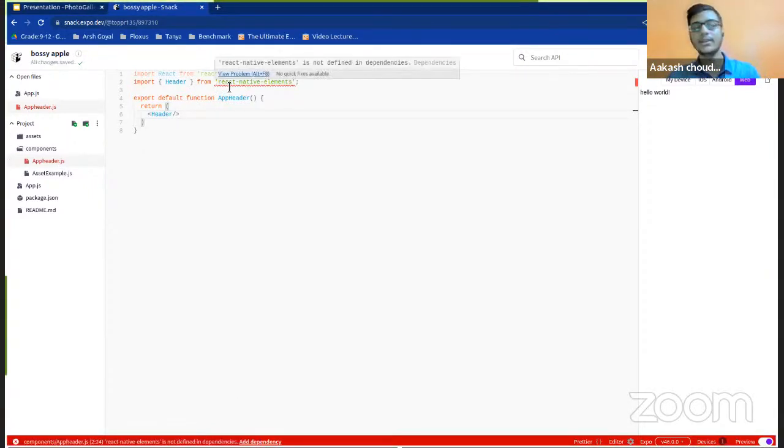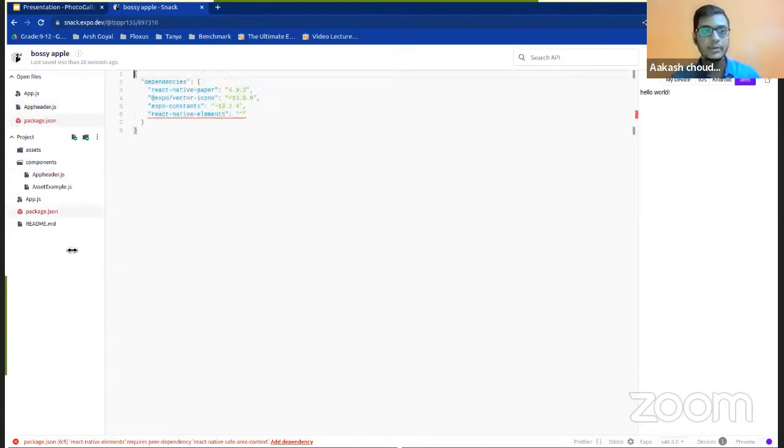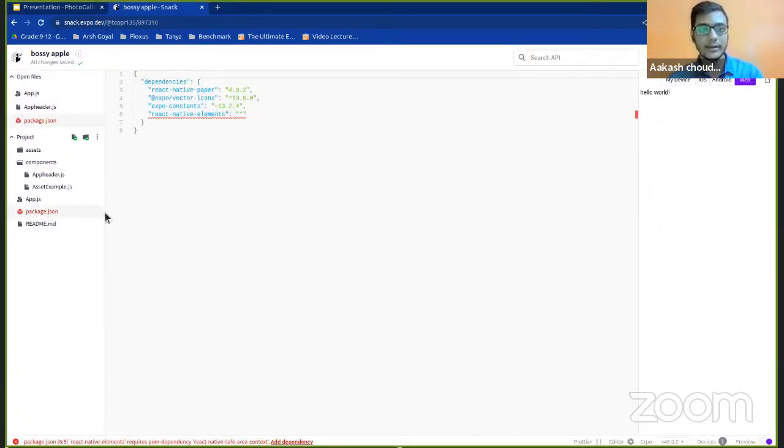And you see, it is giving us an error in React Native Elements because we haven't imported that package. If we were doing this on a local server, we would have to download this package. But as you see, Expo is a very brilliant platform, which simply allows us to add the dependency by clicking over here. And if you go to the package.json, it is going to add the dependency over there.